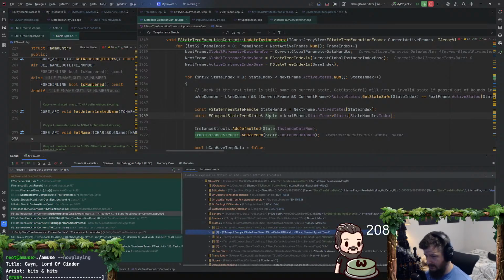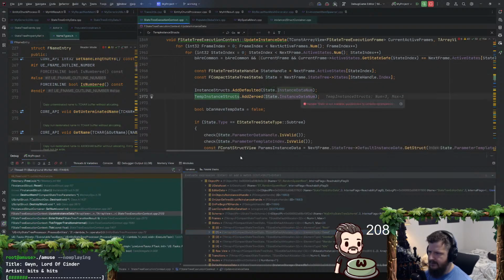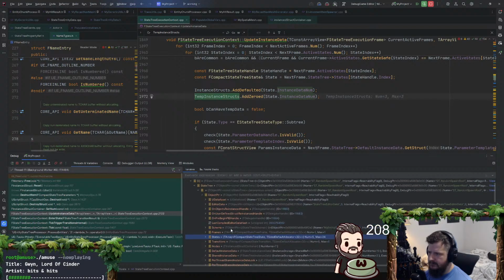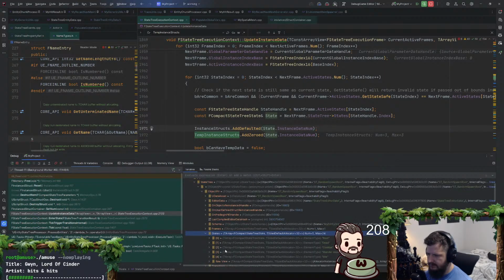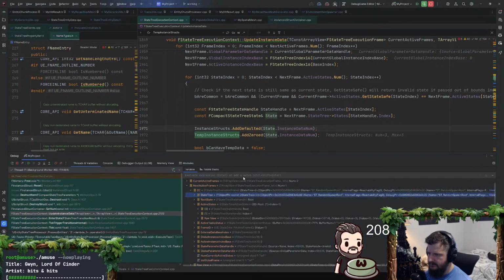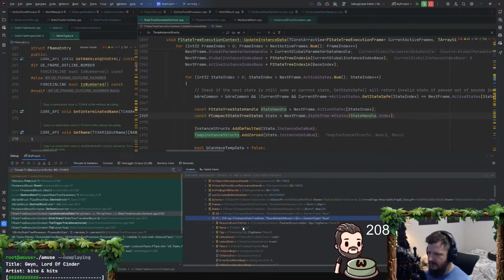Oh, he died. Yeah, right. That makes sense. So we transition to died from combat. Adding instance data num. State, what is state? The next active state. Next frame dot active states, or state tree states at that index. Oh, there's actually stuff here.